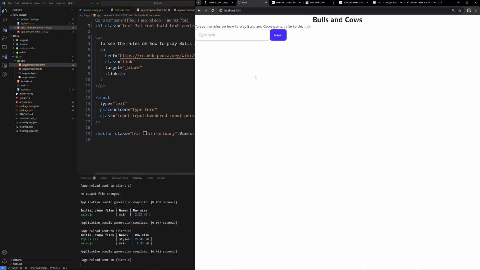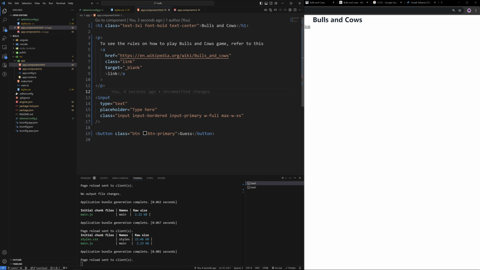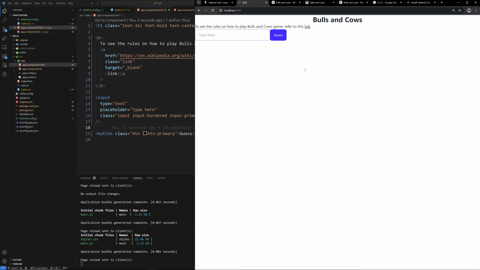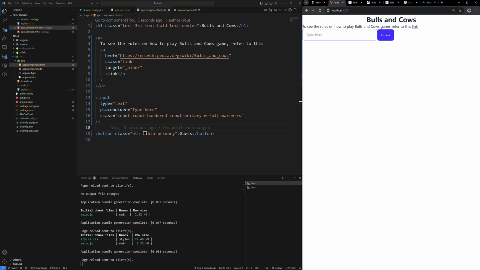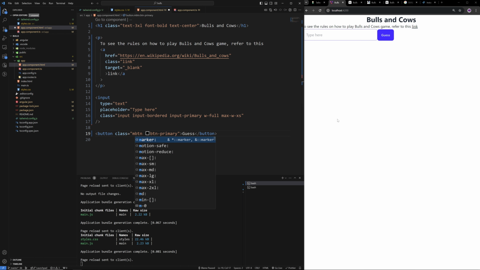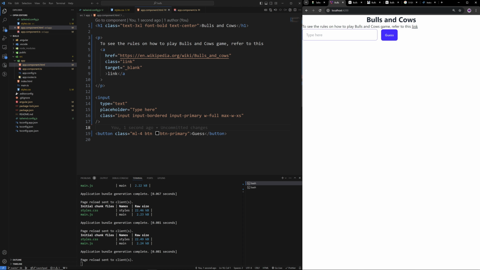Yep. And then in here, I think the go button can be next to it, but there should be some sort of margin, I would say. So I'll just do M left, right? ML4. So ML means margin left, right? So maybe 4 is too much. Let's just do 2. Okay.